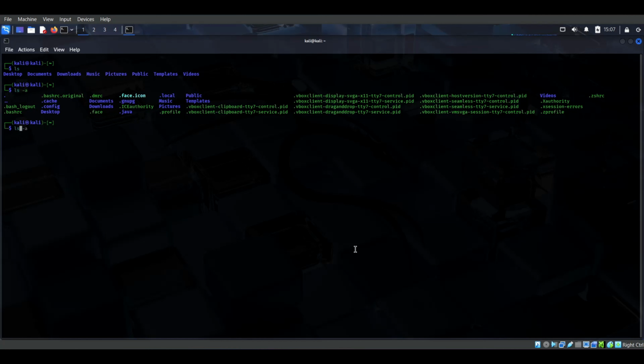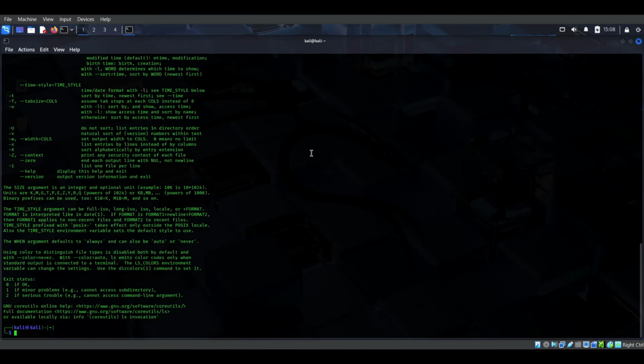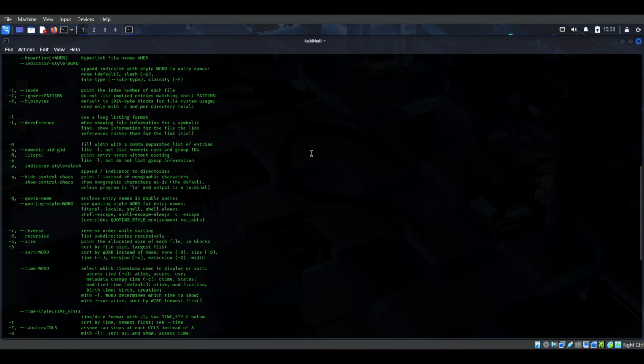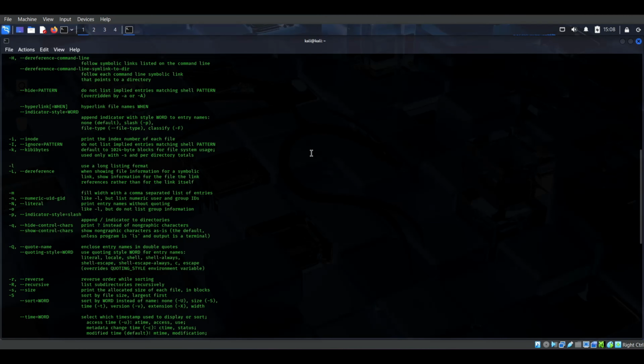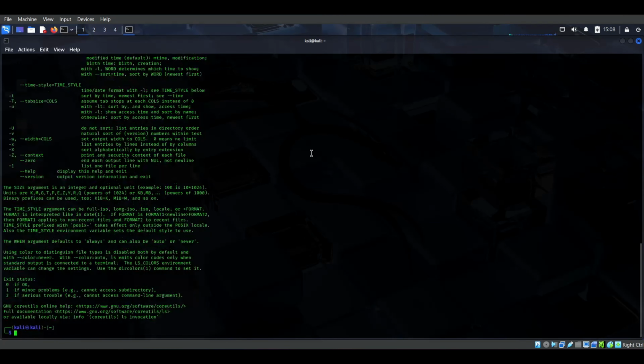Type ls --help. This shows the whole manual of the ls command. You can read it and try it by yourself. Now let's clear the terminal and start our other commands. For that, type clear. This will clear the whole terminal.